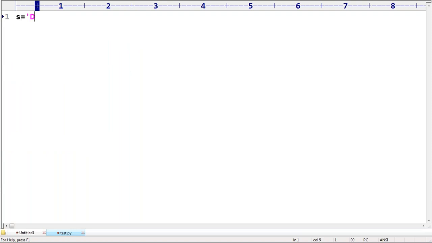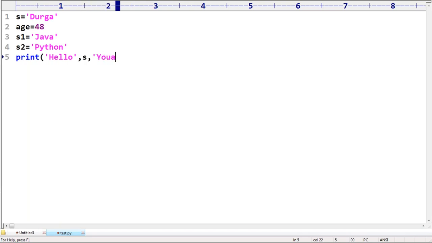Say s is equal to Durga, and age is equal to 48. S1, subject 1, is equal to Java, and S2 is equal to Python. Now observe the print statement: Hello, yes, sir. Yes means Durga. Hello, then the s value, and after that, your age is, then the age value will come into the picture.